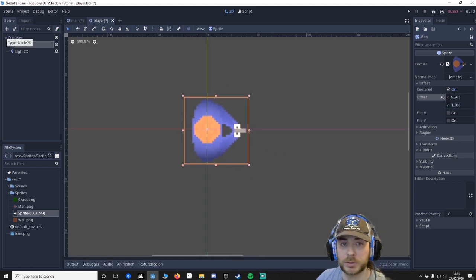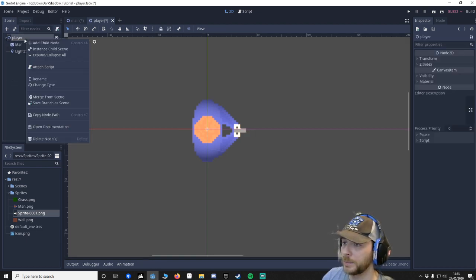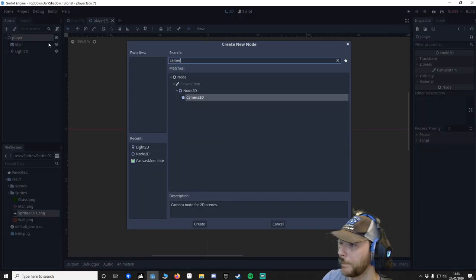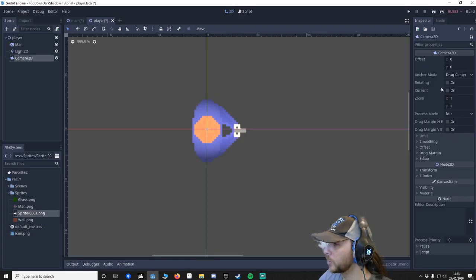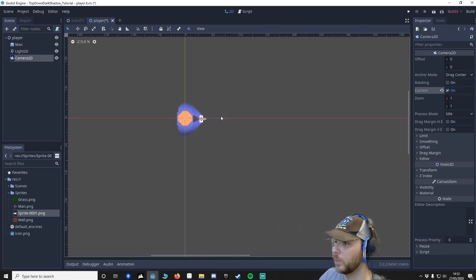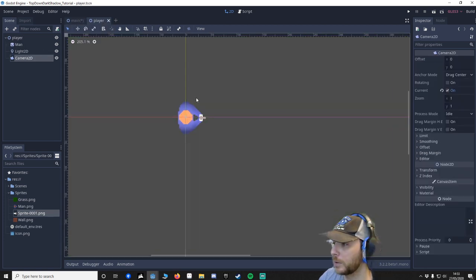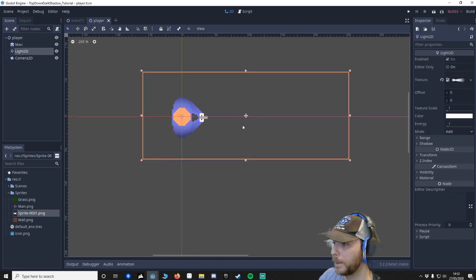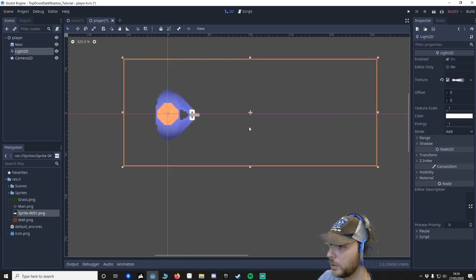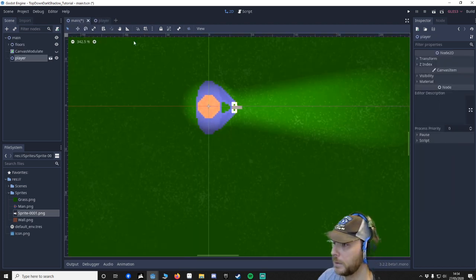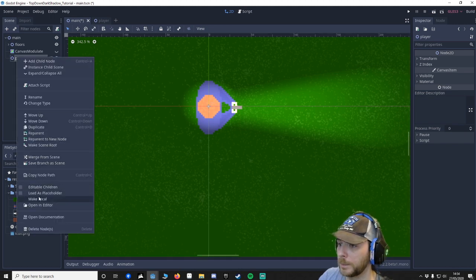Great. So let me just make sure everything's done. Another thing we need to do as well is put a camera node on there, and we want to make sure that this is a current camera. So make sure that this is on. So now, let's save this. Let's go to the main, and you'll see it doesn't look right, so let me just move this a little bit forward. In fact, maybe I could do it in here.